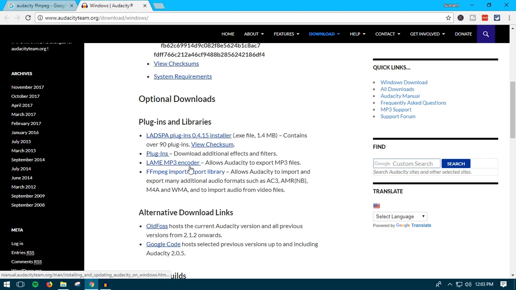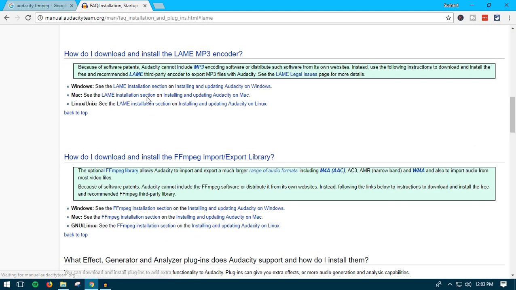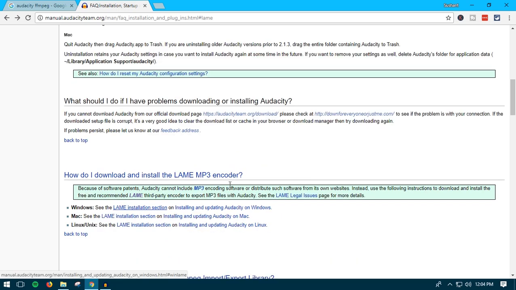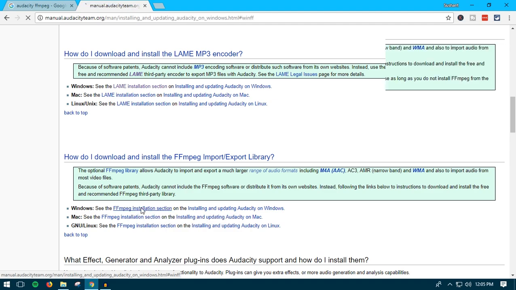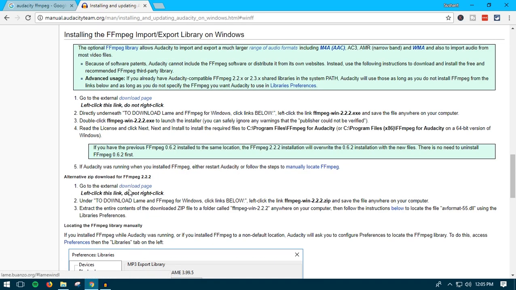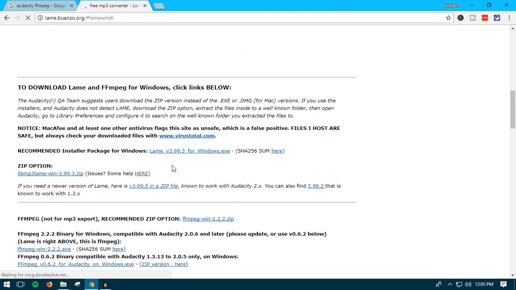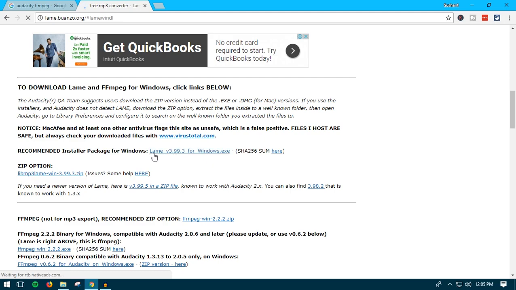So you need these two plugins. This is the LAME MP3; for MP3 you want to download this. So first we want to download the MP3 one. Click on this link, which says the FFmpeg installation section. Click in there and click on this download page. Then you want to download this LAME, the LAME for Windows .exe.